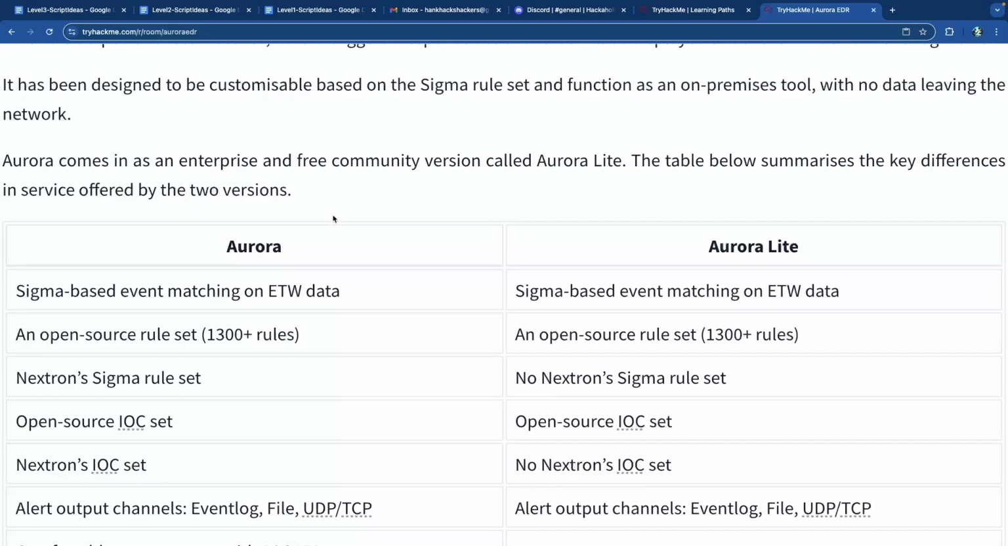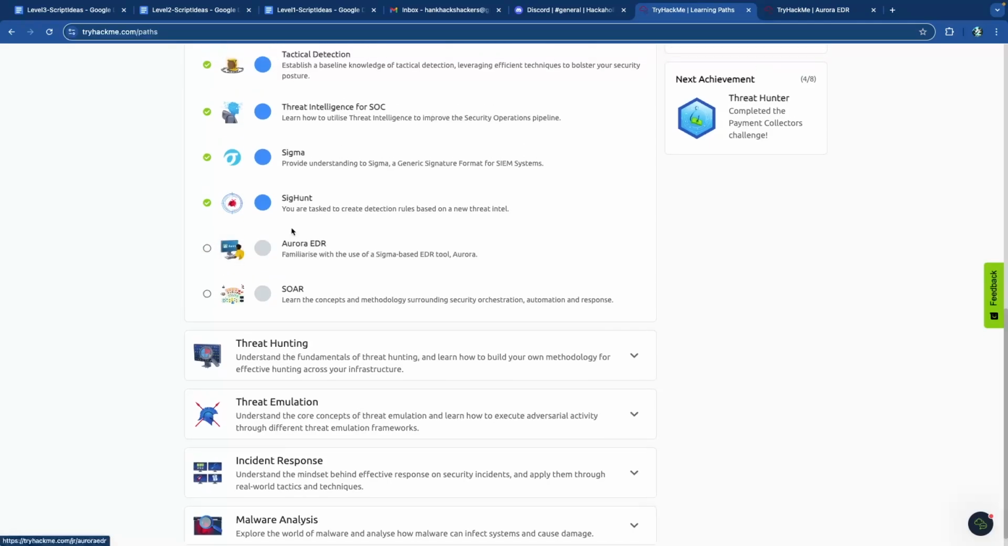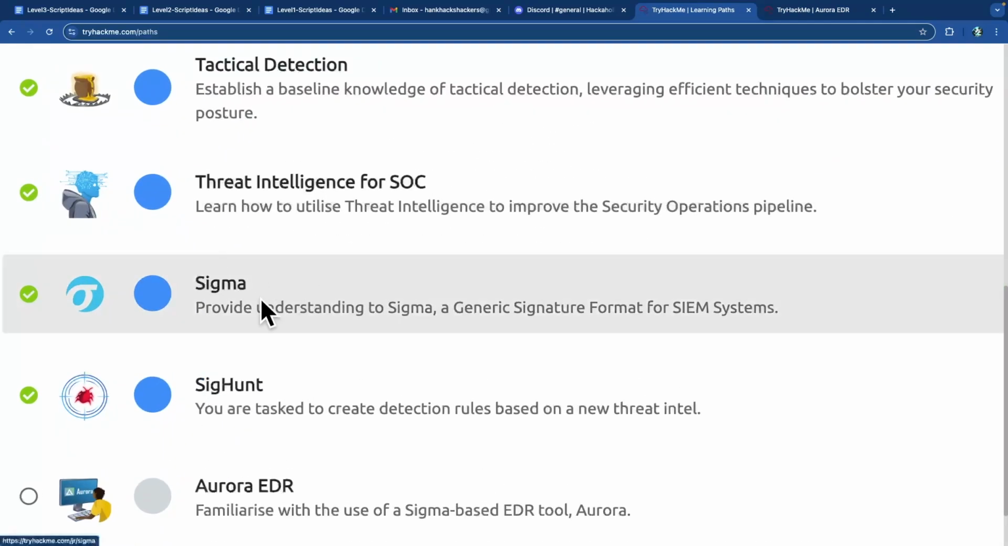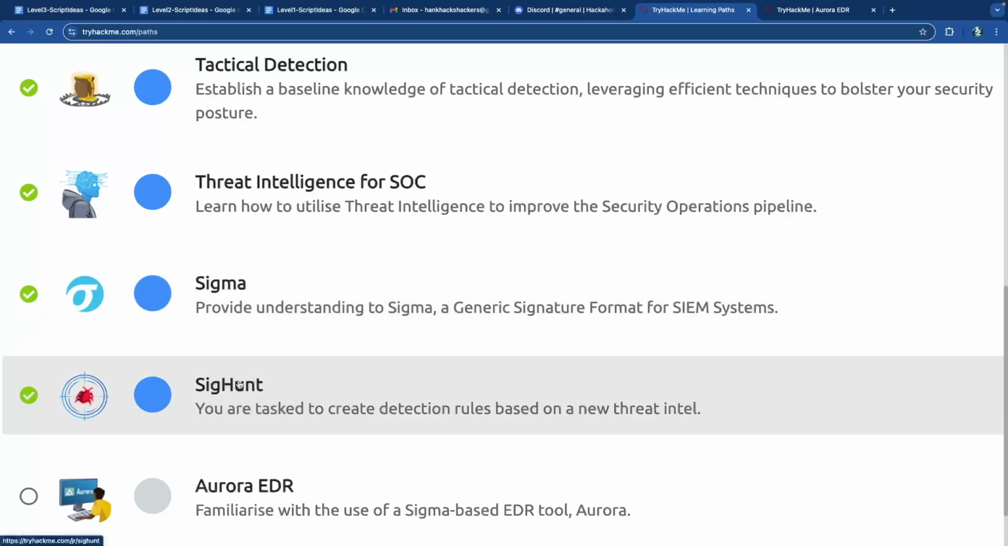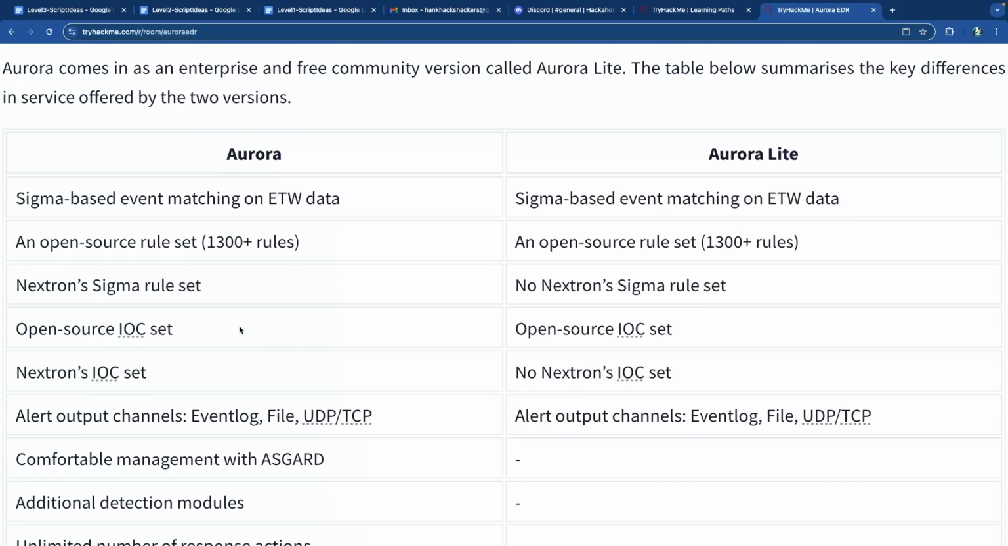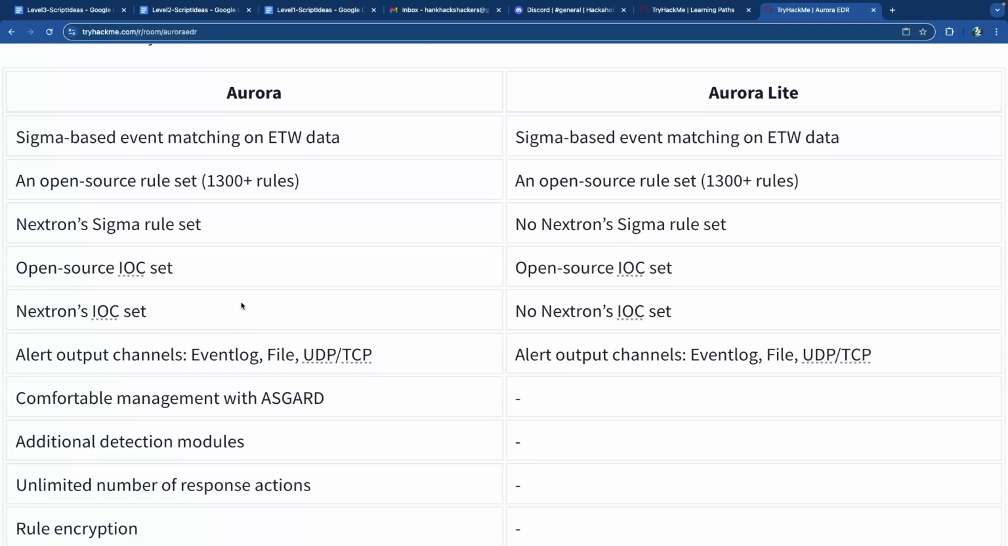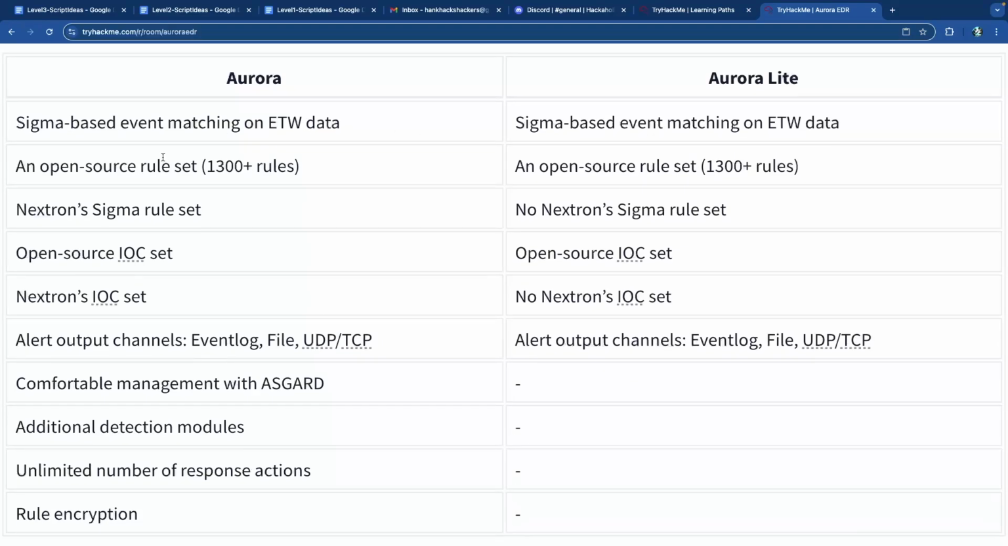So we've done several videos on Sigma already. The last two videos that came out from this module were Sigma and SigHunt. Sigma was kind of like an overview of it, and SigHunt was just an exercise where we created a bunch of different Sigma rules to detect certain indicators of compromise. So Aurora, and then there's Aurora Lite. These are the two different versions of it. I feel like we're probably going to end up using Aurora Lite because it's less capable and probably free. Yeah, it's open source.